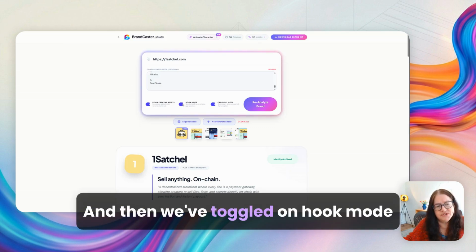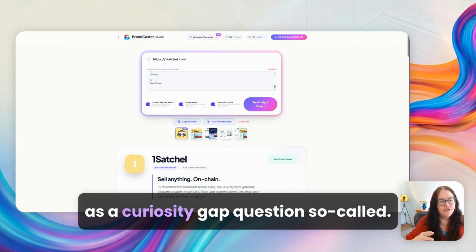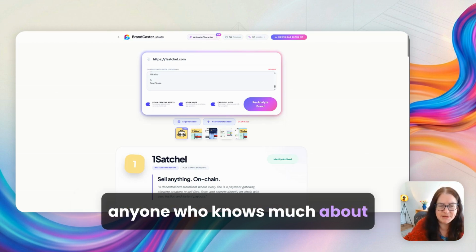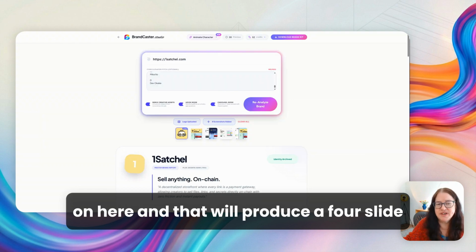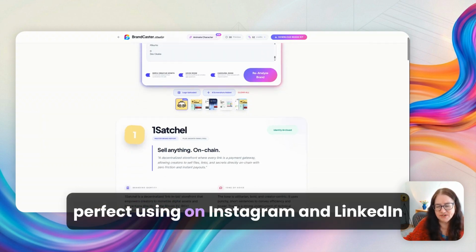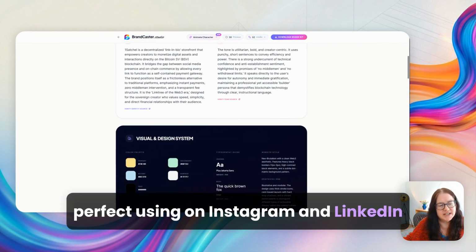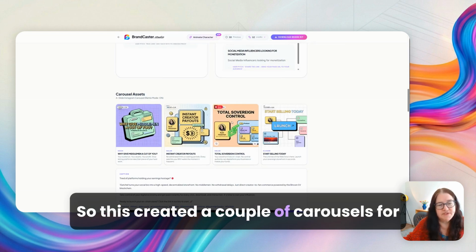Then we've toggled on Huck mode here, which just means it writes the ads as a curiosity gap question, so-called. Anyone who knows much about marketing will understand that. And we've got a carousel mode toggled on here, and that will produce a 4-slide carousel, perfect for using on Instagram and LinkedIn and other places where you can have carousels. So this created a couple of carousels for me.